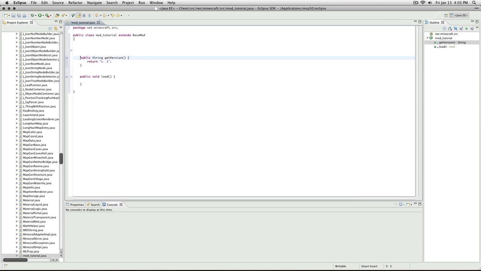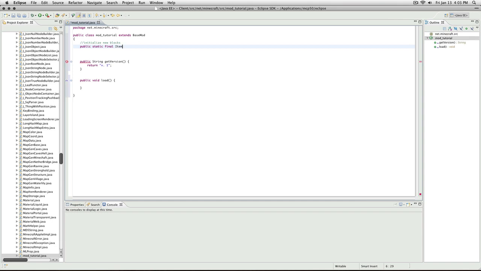So now I'm going to leave some space and go over. This is going to initialize new blocks. So what we're going to do now is type public static final, and then if it's a block, you type block here, or if it's an item, you type item. I'll be covering a couple of other things later on, like items and food in other videos, but we'll worry about that later. This is just blocks.